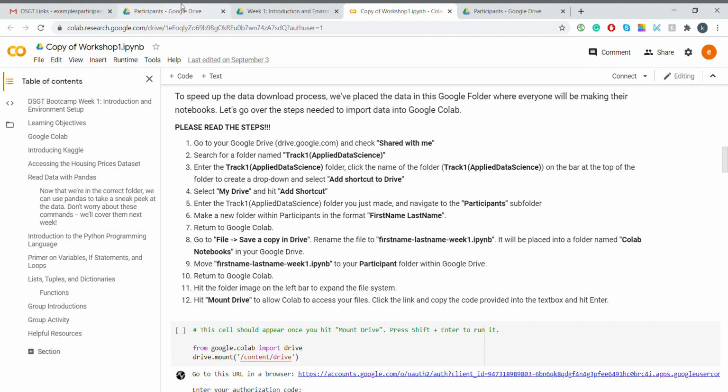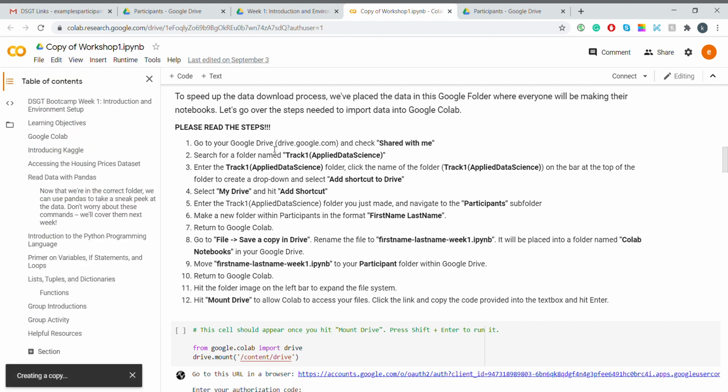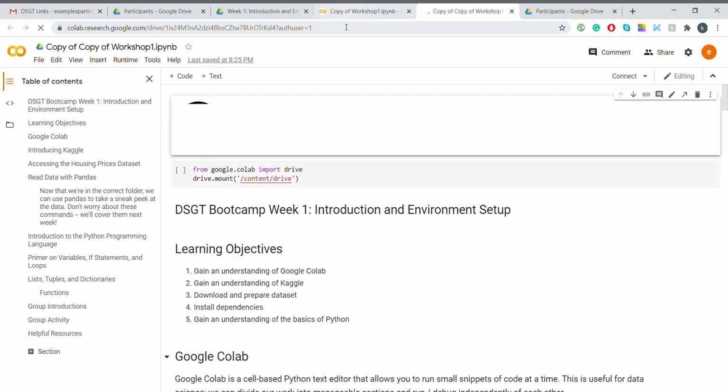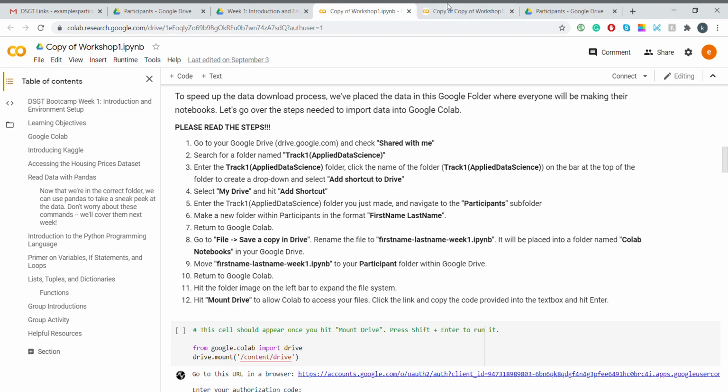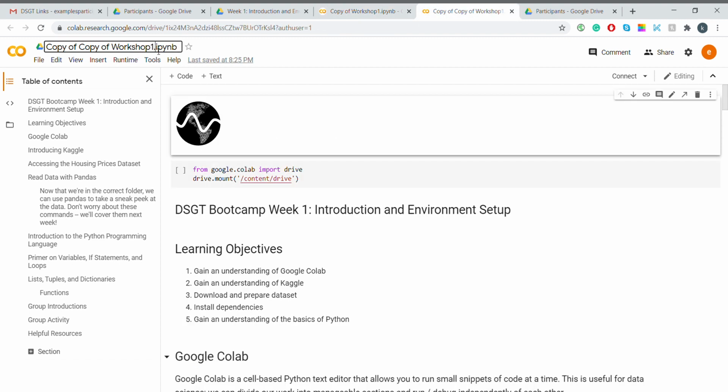Now we're going to return to Google Colab. We return to this notebook and go to File, Save a Copy in Drive, and we create a copy. Instead of naming the file Copy of Copy, we are going to name it in this format: first name, last name, week 1 .ipynb. In your Google Drive, you'll have this folder called Colab Notebooks automatically created. So I'm going to name it as such.